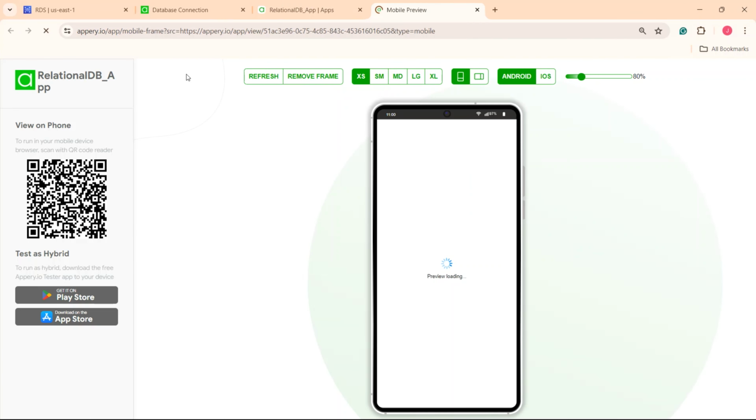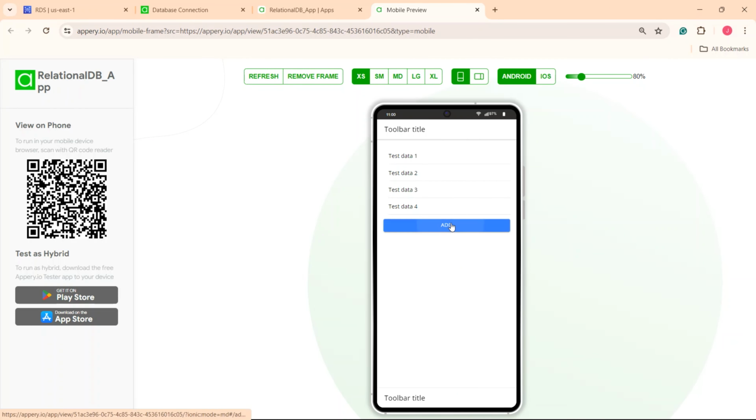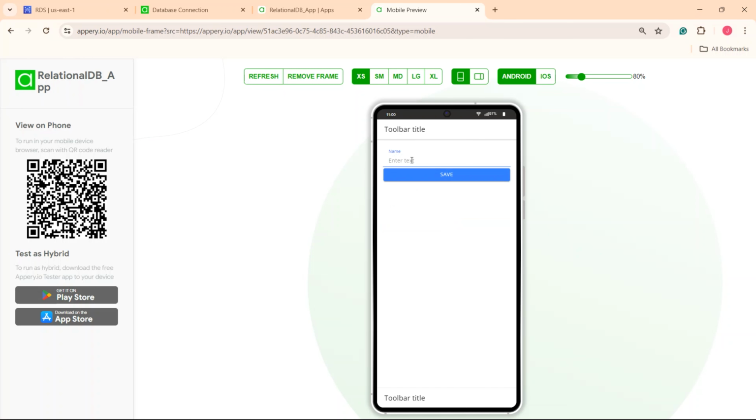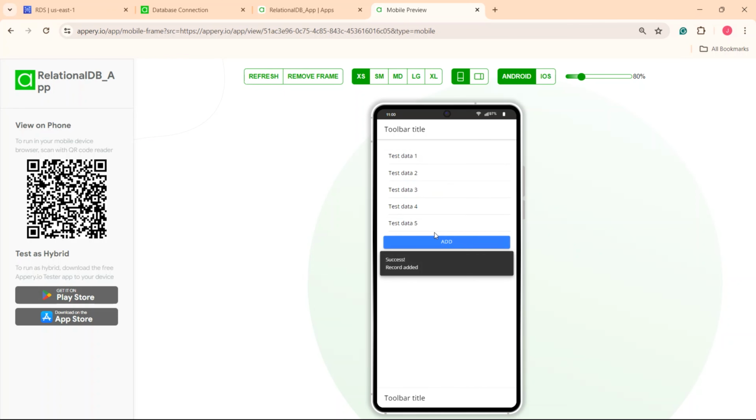The Screen 1 page will open with the existing database records. Click the ADD button to redirect to the Add Record page where you can try adding a new record, for example, Test Data 5. After you click Save, the new entry will be added to the records list. These were two examples of how you can expose your relational database data via REST API in an Appery.io app.